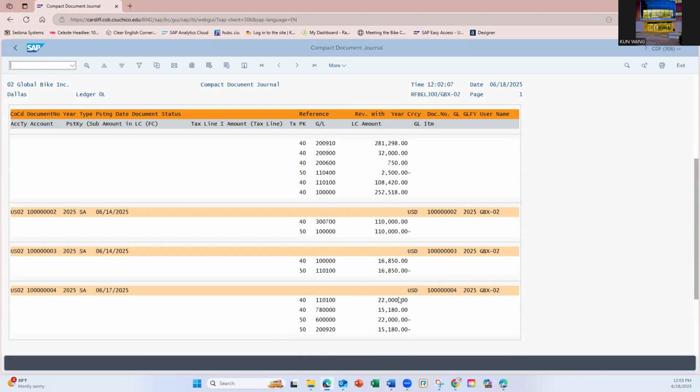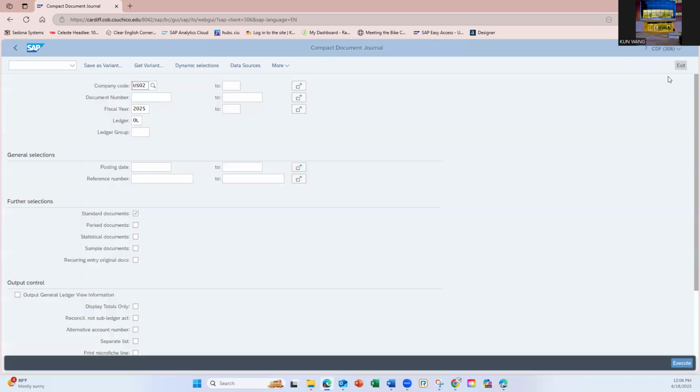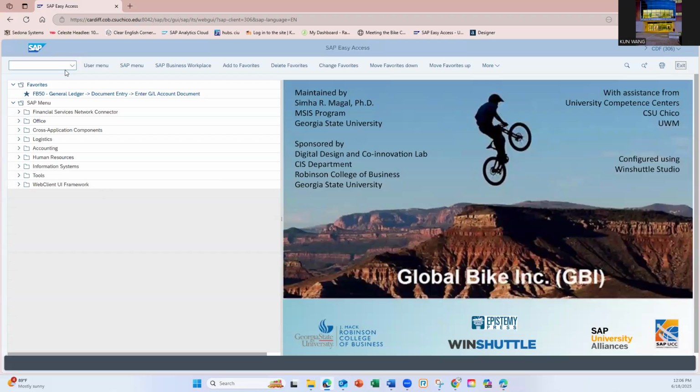So if you complete all of the journal entries, it should match what you have in the Excel assignment with the account numbers, not the account name, and also the transaction document number. I think that's sequential to the time you input into the system, the year, and also your username. So that's the journal entry, and then you have a summary for total credits and total debits. Then exit.